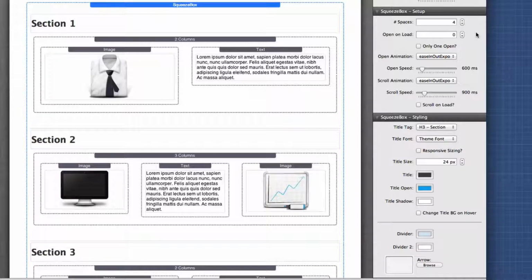Now by default, SqueezeBox will not have any sections open. However, with the Open on Load setting, you can open up a particular section on page load. Most likely you're either going to want them all closed or have section 1 opened. However, you can definitely open any section you like on page load. Now the only one open setting allows only one section to be open at any point in time.